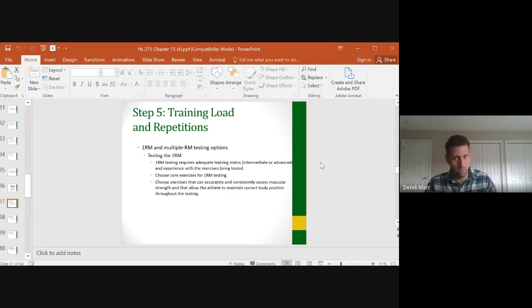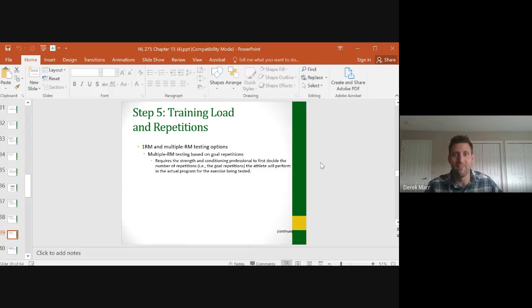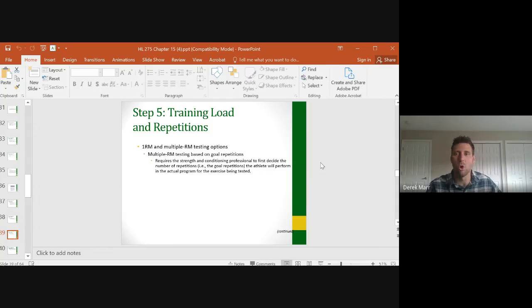I already talked about how we can use these estimations of a multiple rep max to create a 1 rep max, and then use those tables to determine how you would do that. For the most part, though, we want it to be less than or equal to 10 reps in a multiple rep test. You don't want to do 20 reps as a multiple rep max and try to estimate that 1 rep max out of that.